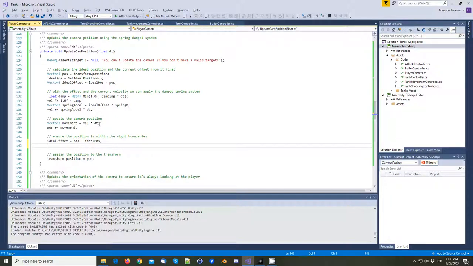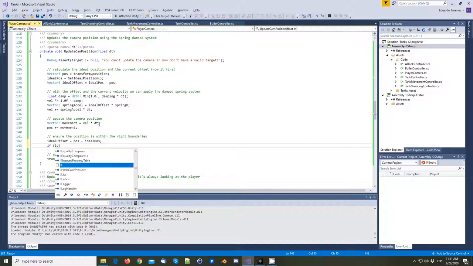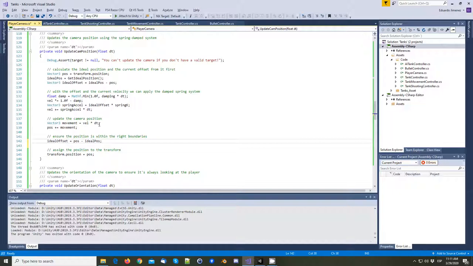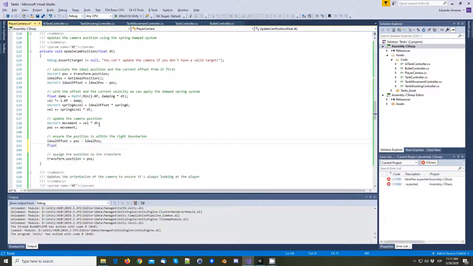Clamping the offset means that we're going to make sure that the magnitude is within a certain limit. We could do it relatively easily. I mean, we could do it with something like this: ideal offset dot clamp magnitude, whatever. There is a function to do it, but I don't like to teach the function without teaching what it does internally, mathematically, okay? So let's do it. Let's go: offset dist. It's going to be ideal offset sqr magnitude.